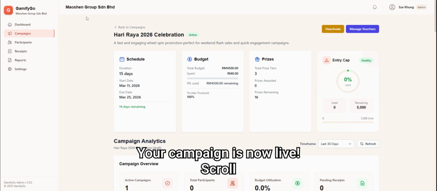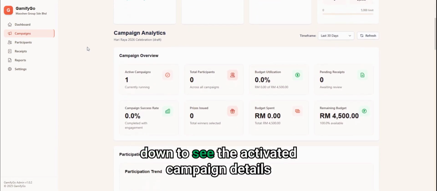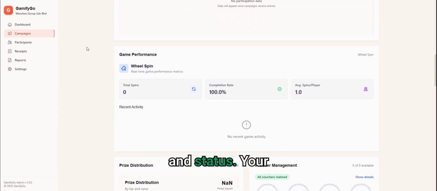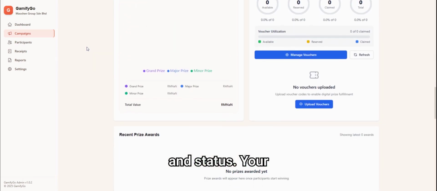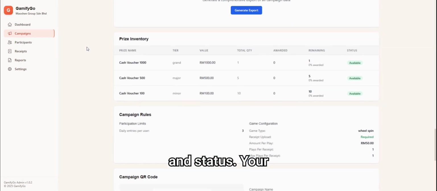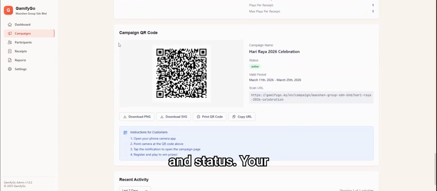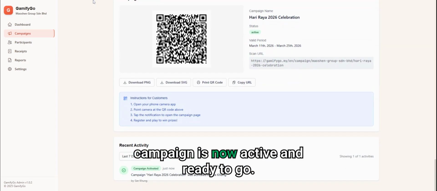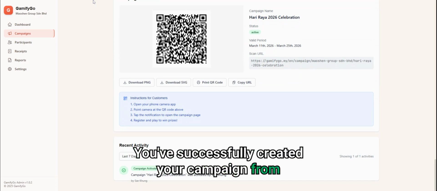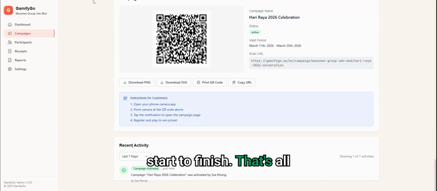Your campaign is now live. Scroll down to see the activated campaign details and status. Your campaign is now active and ready to go. You've successfully created your campaign from start to finish. That's all there is to it.